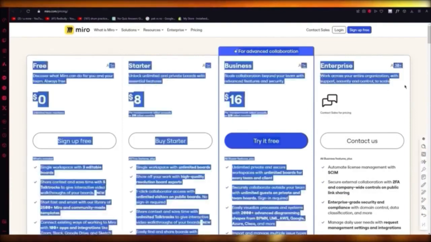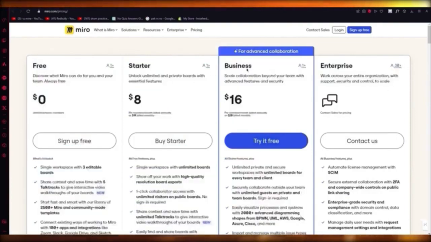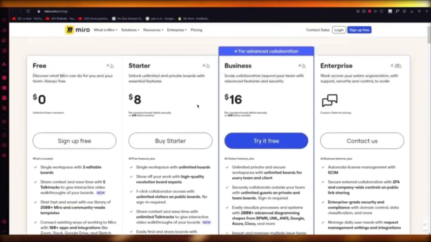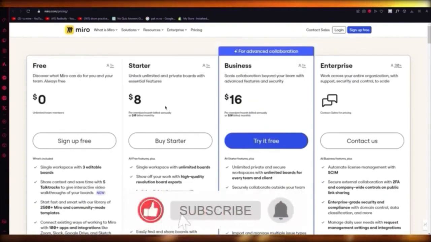Then you have 4 plans for this as well. You have free, starter, business, enterprise. Okay, so the free plan is $0, starter plan is $8, business plan is $16, and enterprise plan is obviously the basic typical enterprise plan. Okay, and that's the general idea that you need to get when you're working with something like this. And that is basically your Miro.